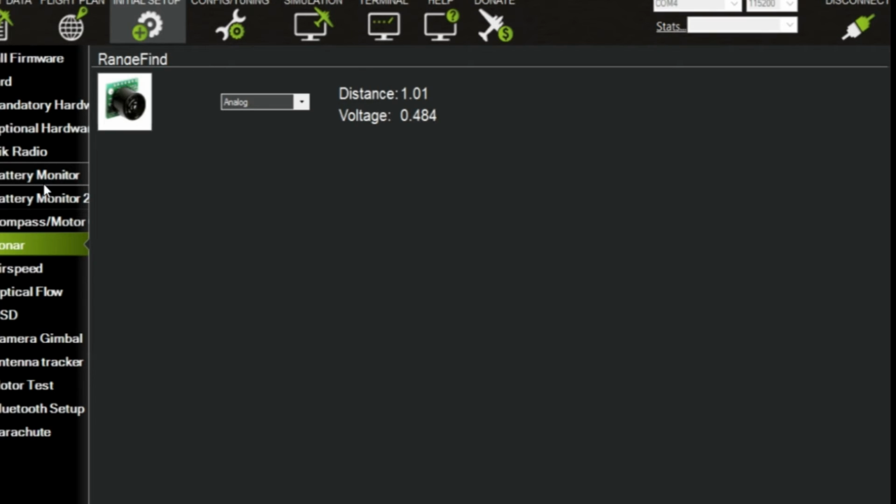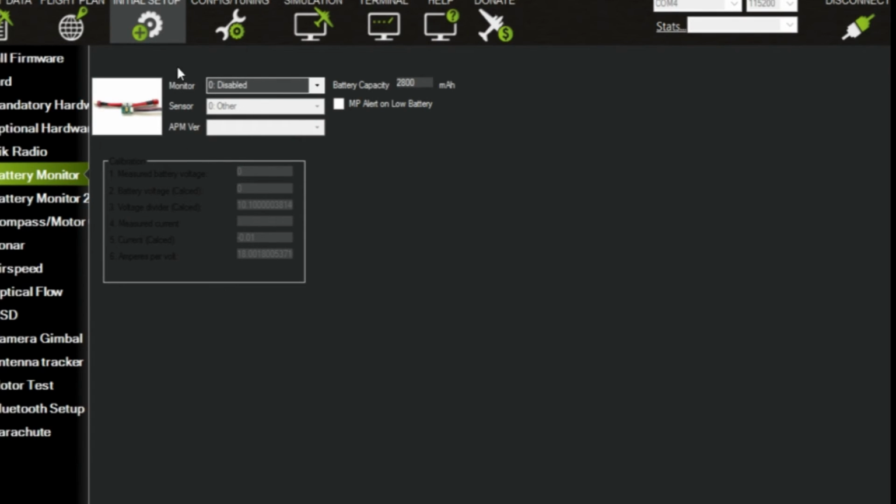Like I just said too, you can't have both of them, the battery monitor and the sonar. If you're using an ADC pin for a battery monitor, you can't use the sonar, obviously. So don't piggytail into that wire. Go into here and make sure it's on disabled.